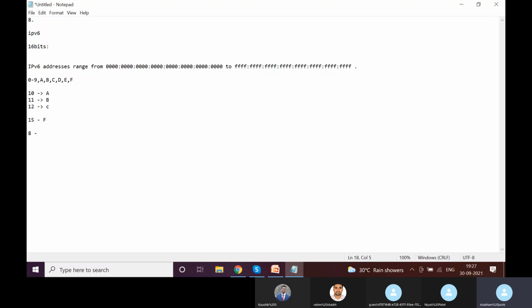So 2 raised to n, and what is n here? 3, right? If we want 16 subnets, then 2 raised to n, n is 4, right? 2 to the power 4 is 16. So in order to have 16 subnets, we would require 4 additional bits. If the original CIDR block is /16, and we want 4 additional bits, then /16 would get converted to /20, right?